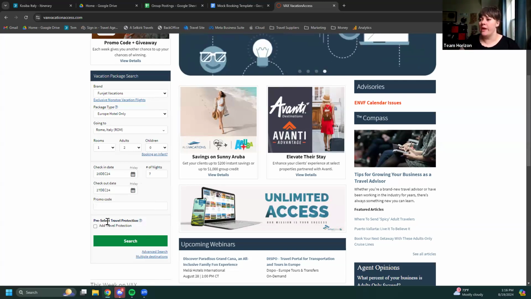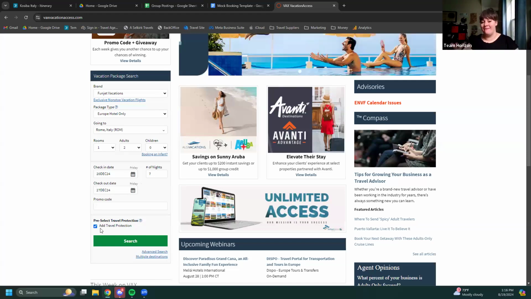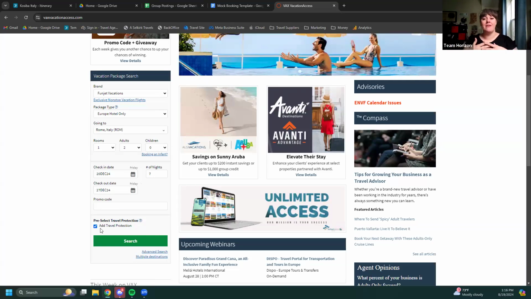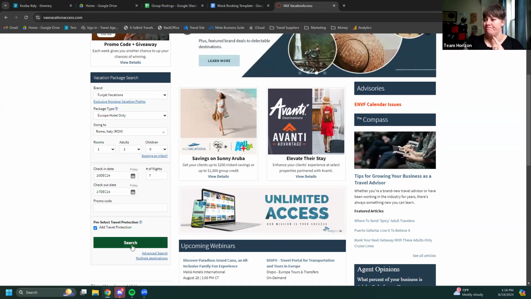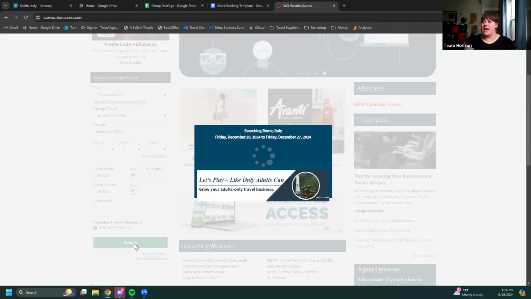Okay. We are going to put travel protection on there. That is one benefit to doing it in Vax. You don't always necessarily have the best pricing, but you do get the option of adding travel protection on there, which is bundled in, as opposed to offering them a third-party travel insurance. Okay, so let's see what we find.